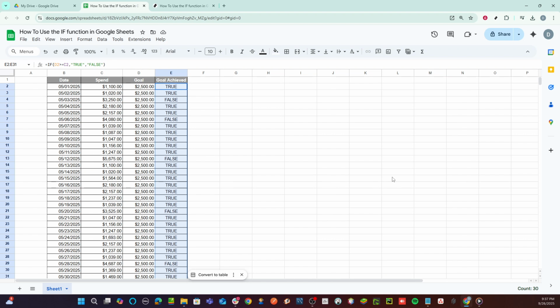And there you have it. By following these steps, you've learned how to effectively use the IF function in Google Sheets. Remember, the more you practice, the more comfortable you'll become with using these types of functions to manage and analyze your work.